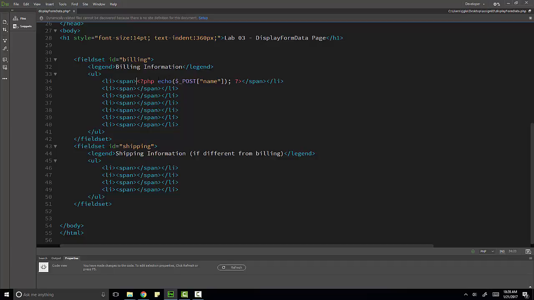So we've done that. And then on the second line, we need the address. So I'm going to paste that in here, change the word name to address. Now this third one is a little bit different, and to keep it simple for this assignment, we'll do city. There is definitely another way to do this, but for this assignment we'll just do it this way.